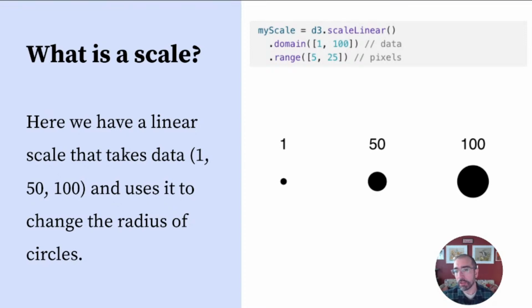If you type in d3.scale, you'll see all the variations for different types of scales. But this is probably, again, one of the most common ones that you're going to see. It's used in many, many data visualizations. Okay, so this is one. Let's look at another one.